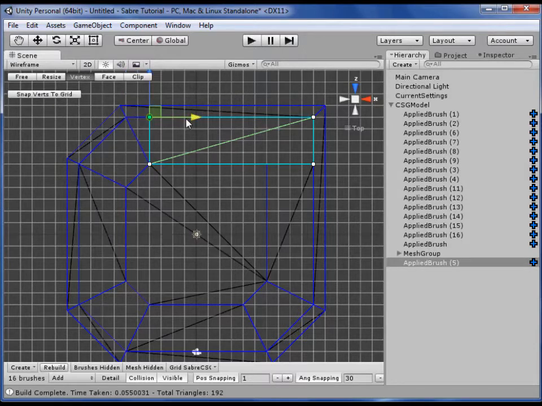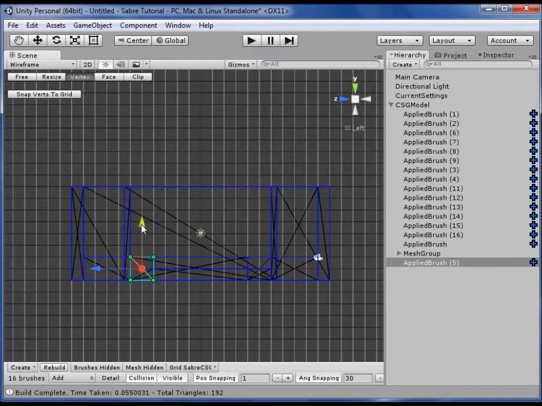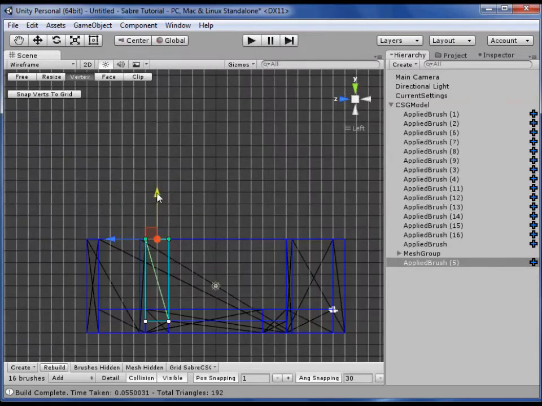Duplicate this brush. It seems to me like a good pillar width would be 2 units. That might be a little bit too much, but we can change that later if we want to. Okay, now from the side view. Alright, and if the floor is going to be right there, we will want to go one more than that. There we go.